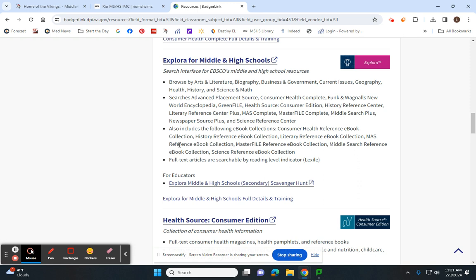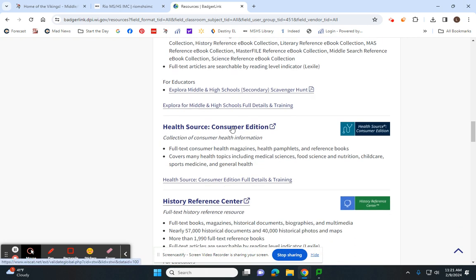Middle search reference ebook collections, science reference, full text articles, a hugely important resource, and our kids should learn how to use this. I can't imagine that they're not using EBSCO resources when they get into college. For educators, they've got a scavenger hunt.